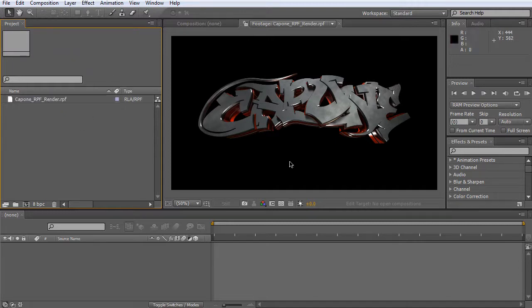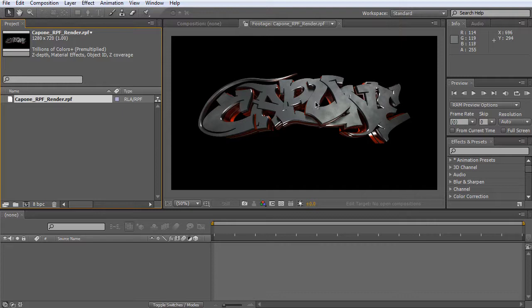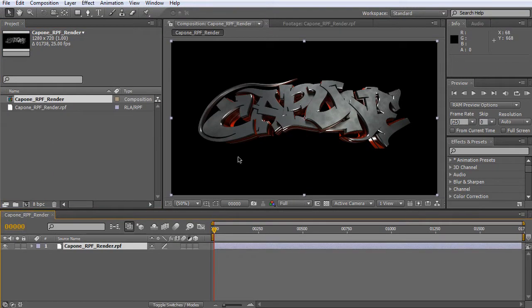If this was just a TGA render or a TIFF render, basically you would be stuck with what you have in the render, and if you wanted to make subtle changes to individual elements within that render, you would have to go back to your 3D application, make the change, and then re-render the shot. And if that's a 500 frame or 1,000 frame render, you could be waiting quite a long time to render that out.